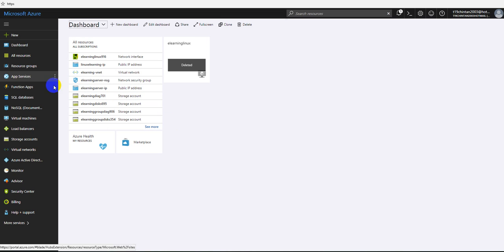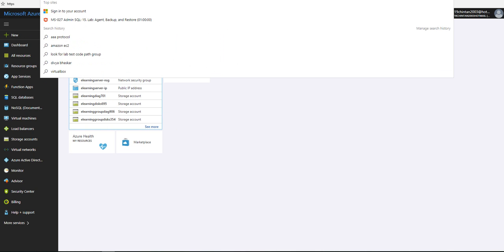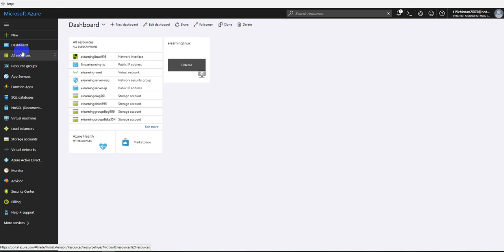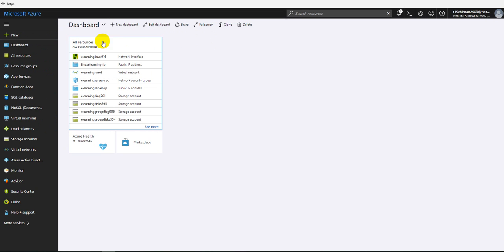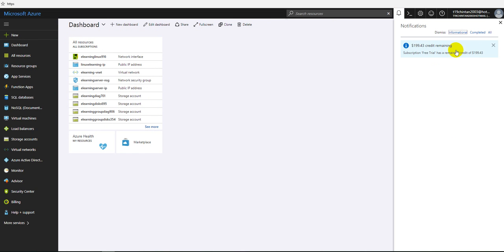Hello everyone. So today we are going to talk about backup and recovery services with Microsoft Azure, right? So let's just go through that. First of all, you all need to log in to portal.azure.com. Once you log in, you should see this Microsoft Azure dashboard, and just remove all the deleted instances right now. So the only thing that you should see is this. You should also see your remaining credit right over here on the notification side.